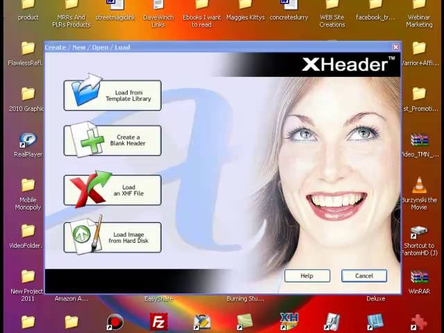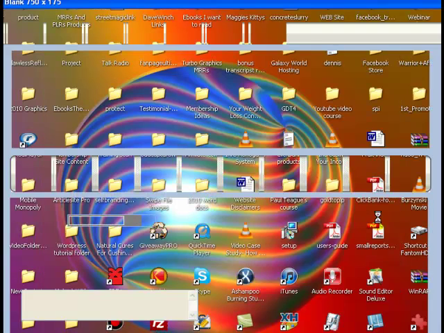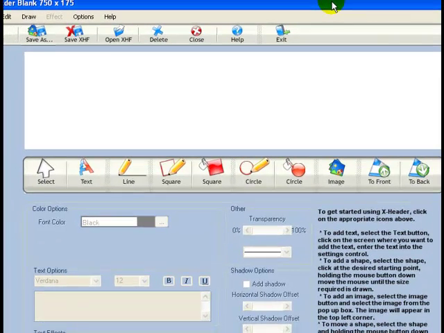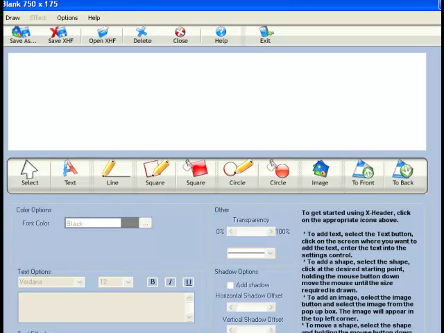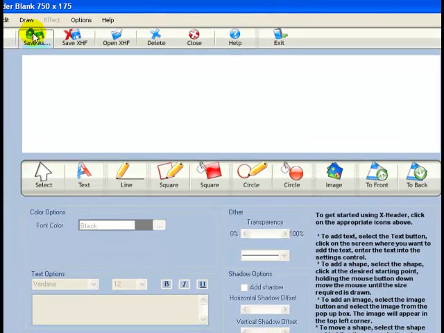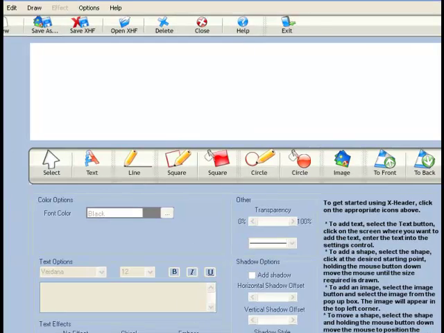Okay, so the first thing we're going to do is open up xheader, and this is what it looks like when we open it. And we're going to click on Create Blank Header. And yes, we want 750 by 175, so we'll say OK. And then we get the software. Now let me adjust this to size here. I'm just doing this kind of on the fly for you guys today. I think it's going to be fun to have something, just a quickie, so you can see how I do this.